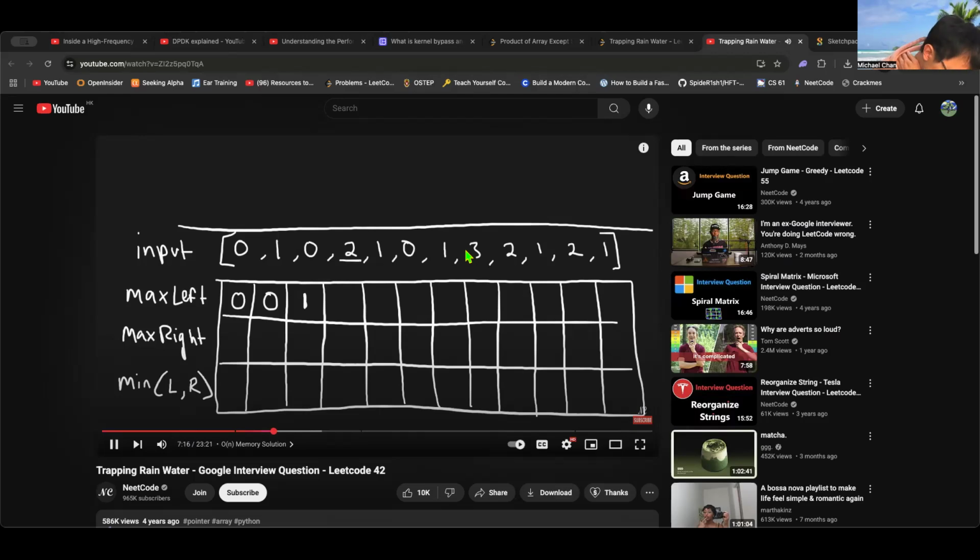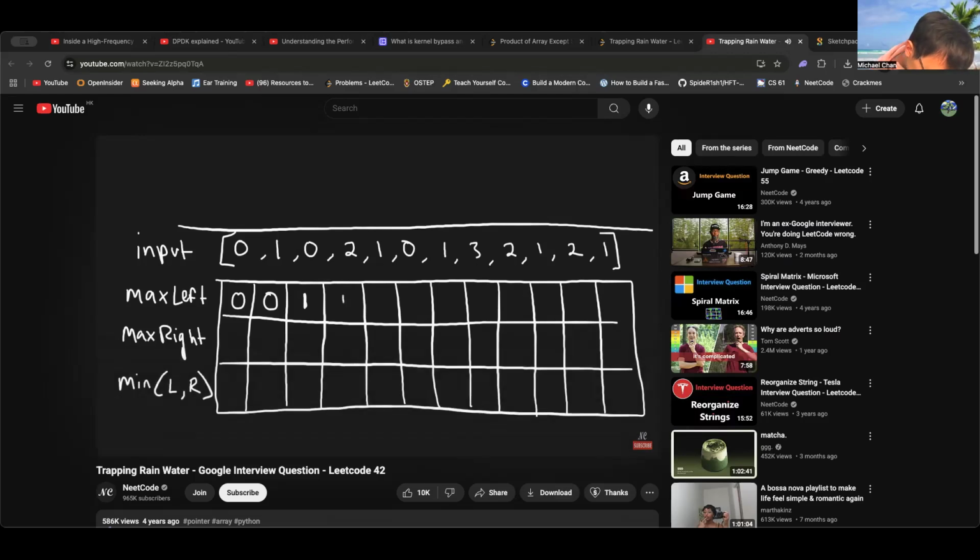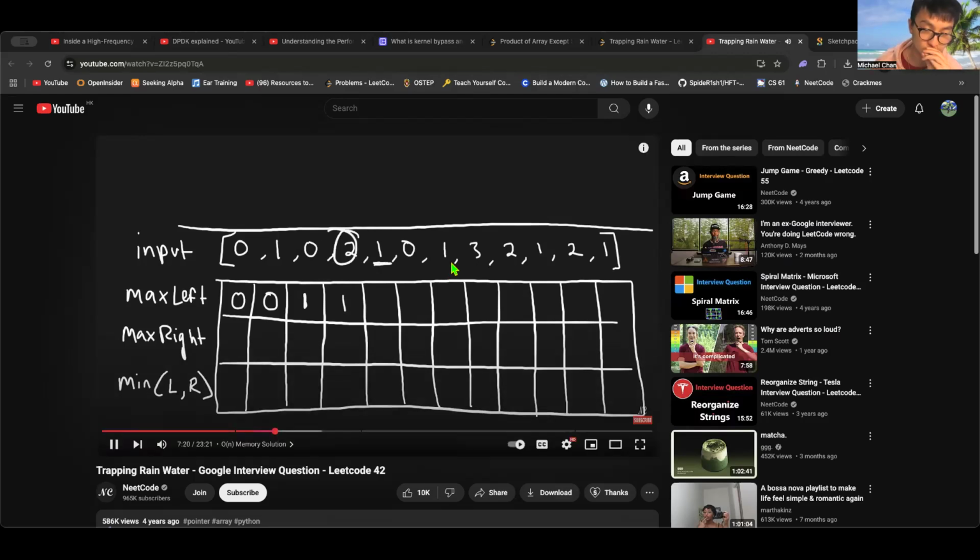So I'm just going to do that, right? What's the max height on the left of this? One. Max height on the left of this. We have a new max, it's two, right? We just keep track of what the current max is.